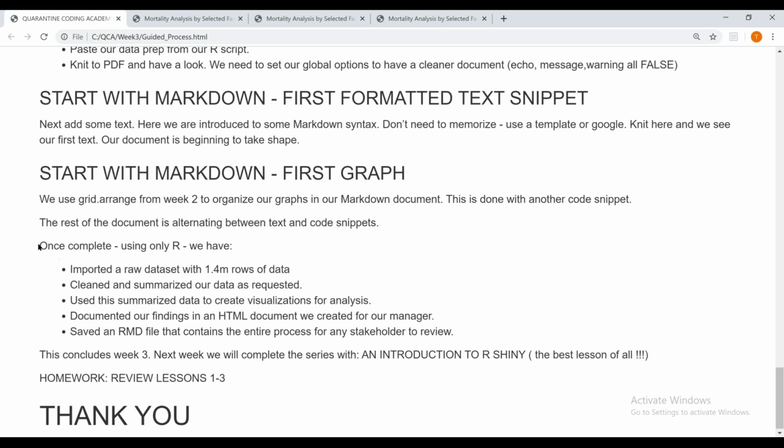So like I said, just using R, we've been able to complete going from raw data to a really polished report. Next week, we're going to complete the series with an introduction to R Shiny, which in my opinion, is the best lesson of all. So no homework for this lesson. There's a lot to review and to take in, but then next week we will use all of these tools to really enhance it a lot by building an interactive dashboard using R Shiny. So thank you.